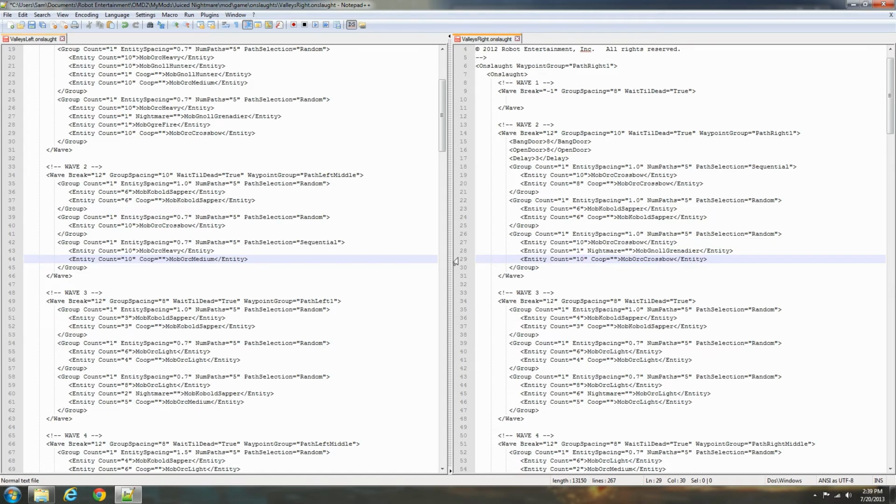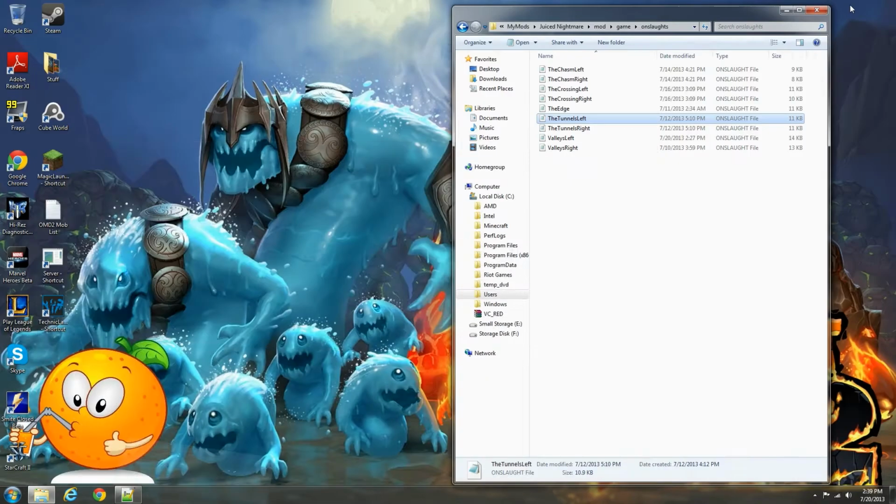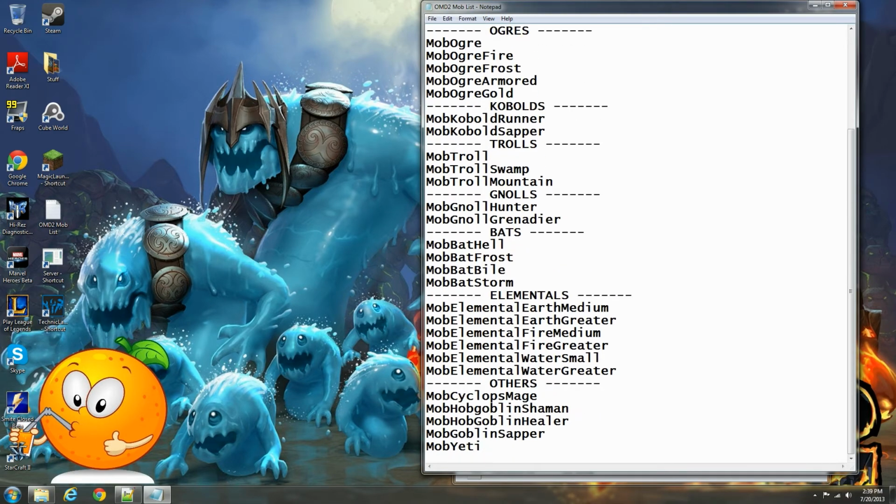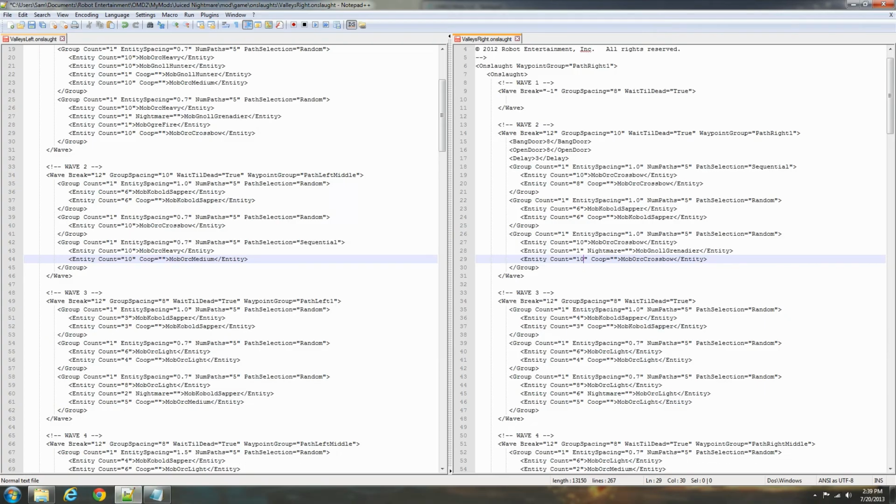Now, what goes better with crossbow guys than just a pissed off ogre magus? What is their name? I got my trusty OMD2 mob list here. Let's see, Cyclops Mage is the name. That's correct. I almost forgot. So nothing goes better with range than a Cyclops Mage. So let's go ahead and put a Cyclops Mage coming out of each one of the entrances. So to do that, we'll put them right in the middle with these crossbow guys.